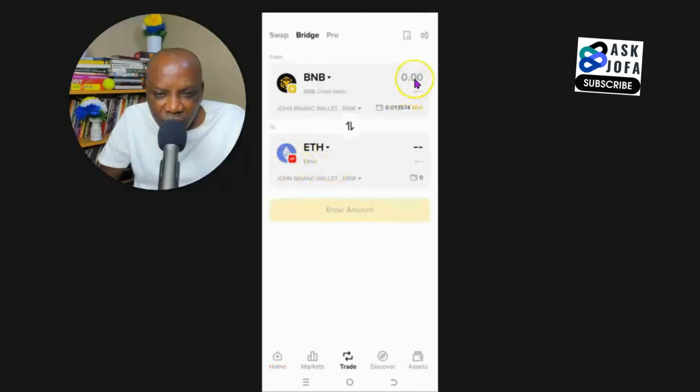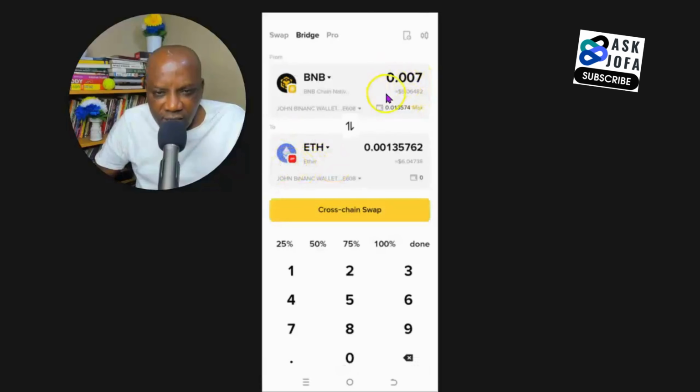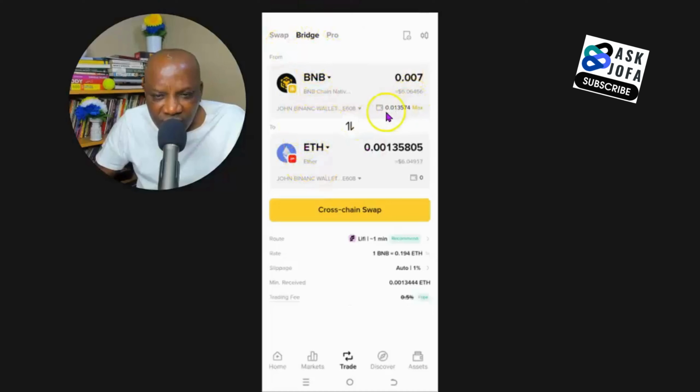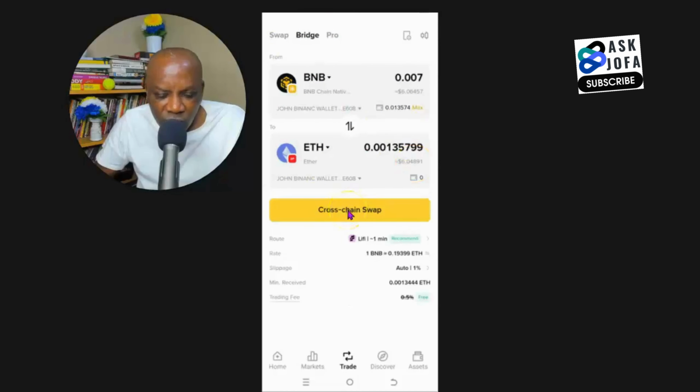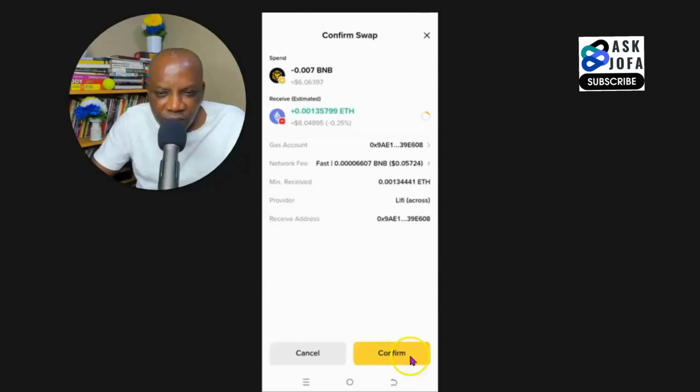Now, we decide how much we are going to send. Let's say this is the amount. I will swap this now to this. We are doing cross-chain network. You see, they are not the same network, but we are bridging. This is the amount I'm transferring in dollars. They are almost the same because the fee is always low. So you tap cross-chain swap. You confirm the transaction.